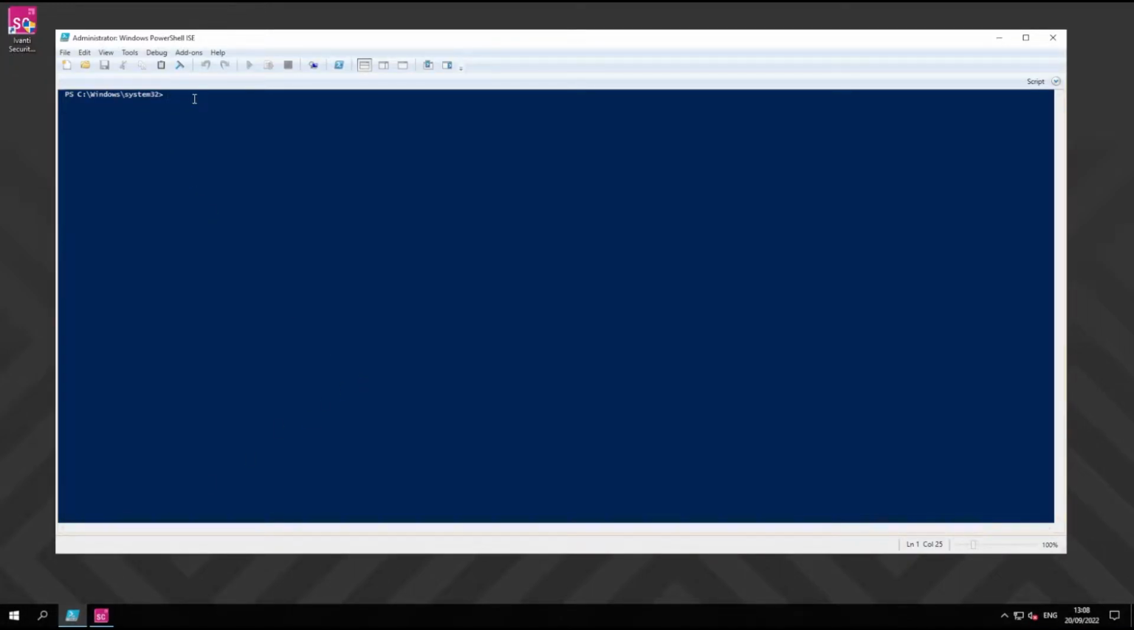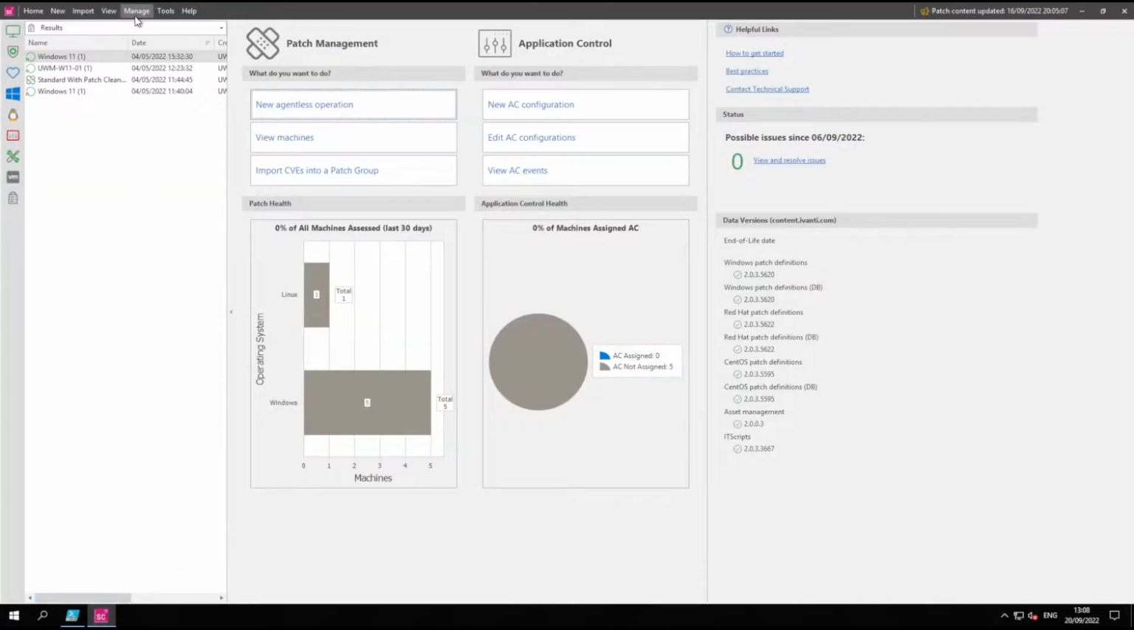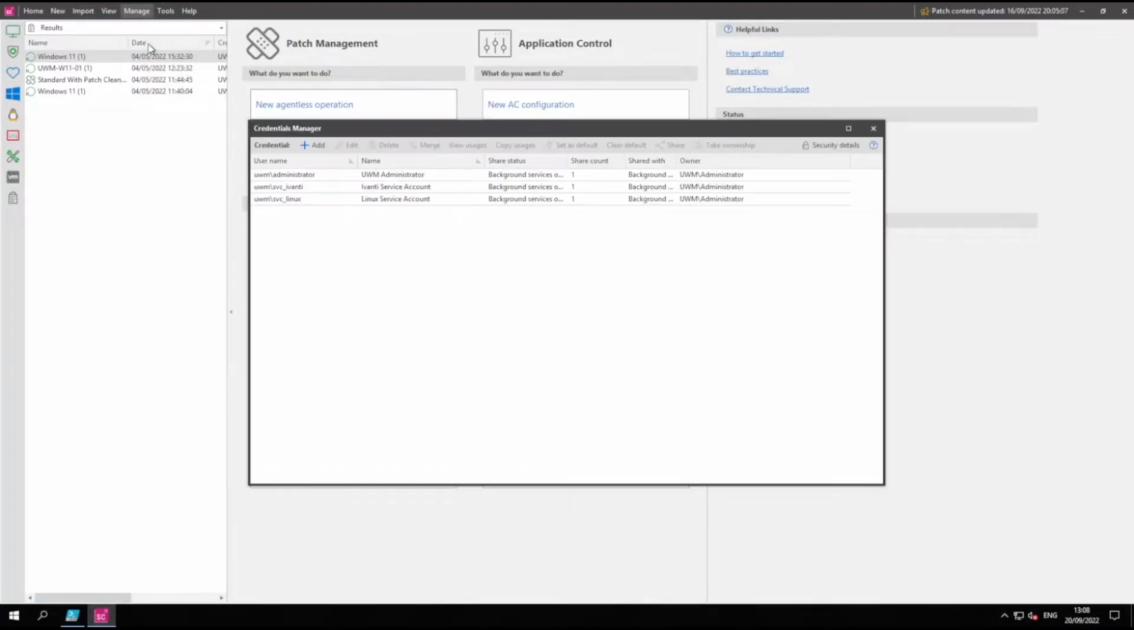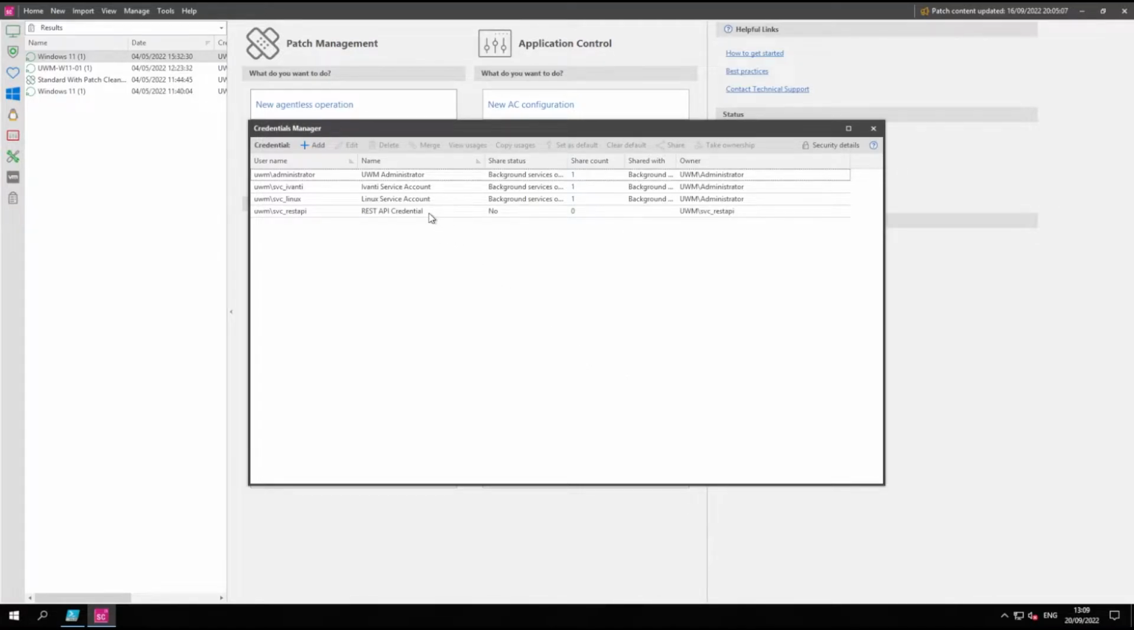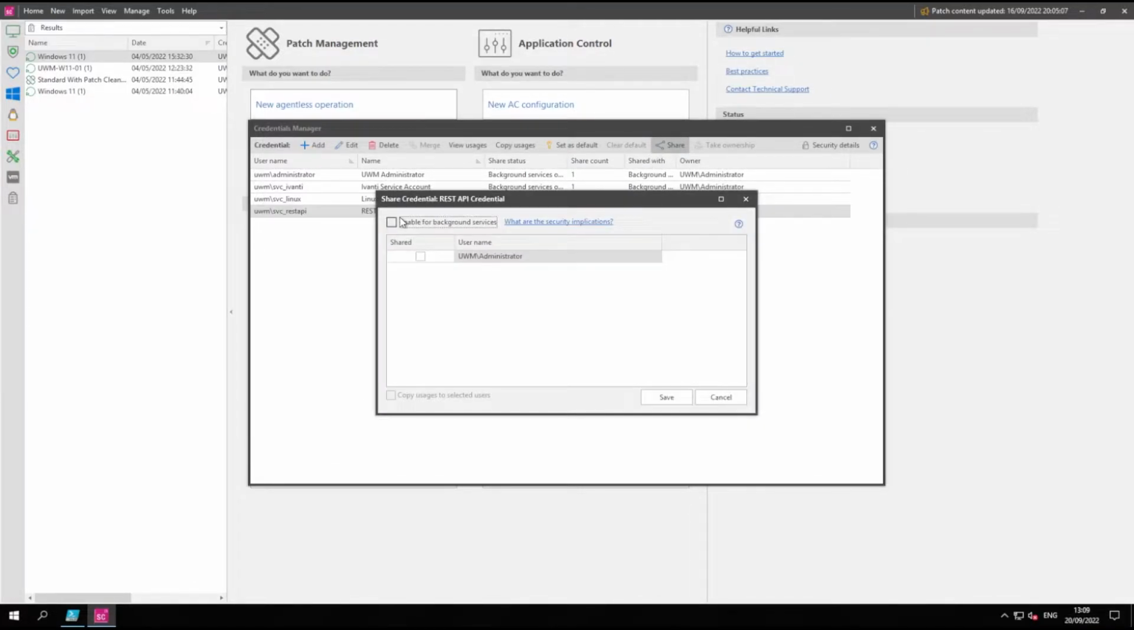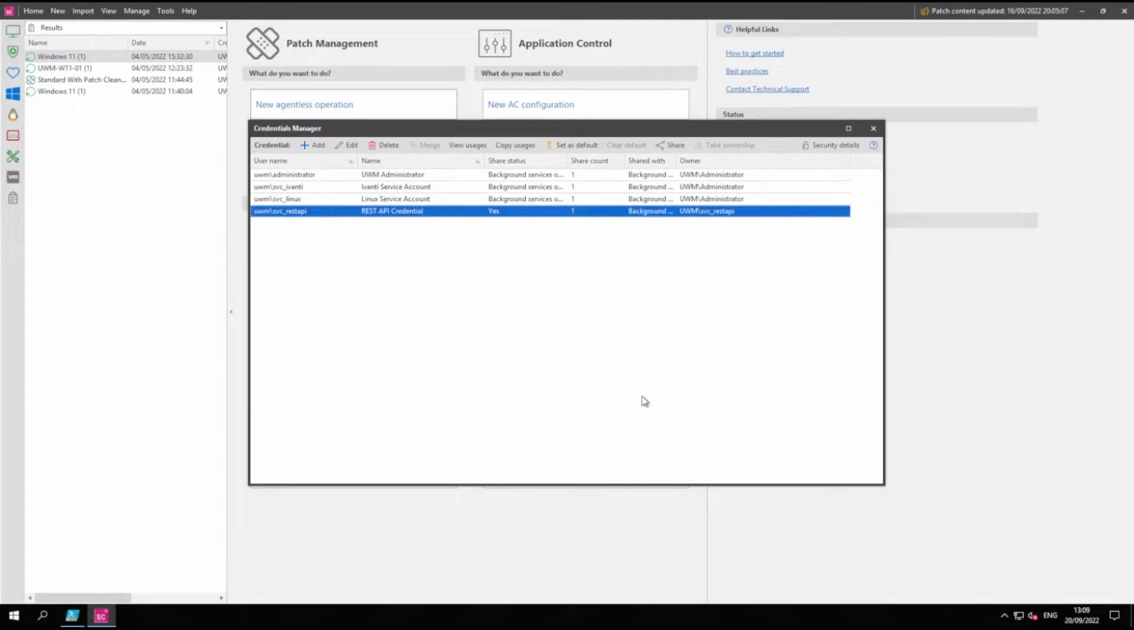So first of all, you can use the PowerShell whoami command to verify that you're logged on as the service account. Once logged in, open the Security Controls console application and we'll get started by setting up a credential object for the service account via the Manage Credentials window. After the credential object is created, click the Share button at the top and share the credential with background services.